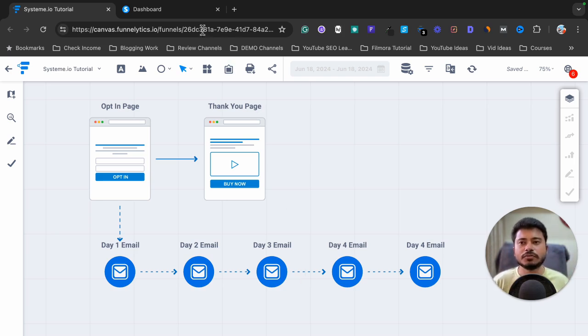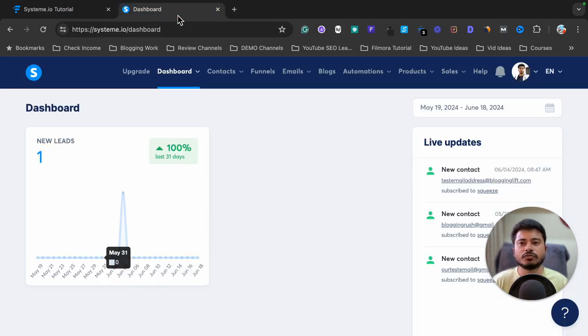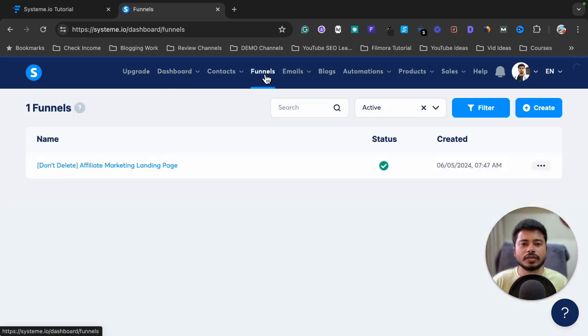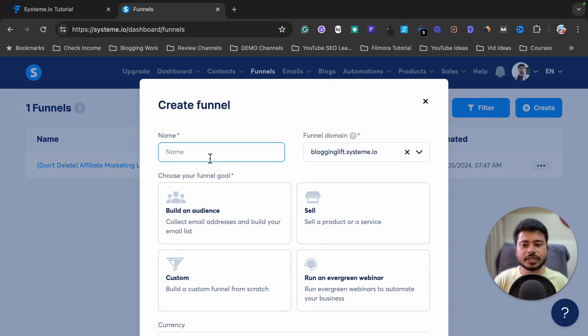I hope you understood. So first we are going to create this opt-in page and thank you page. For this, just go to funnel and click on this plus create button. After that, give it a name. You can write anything you want. Let's give it a name like landing page. I'm just giving you a demo, that's why I'm writing landing page here.